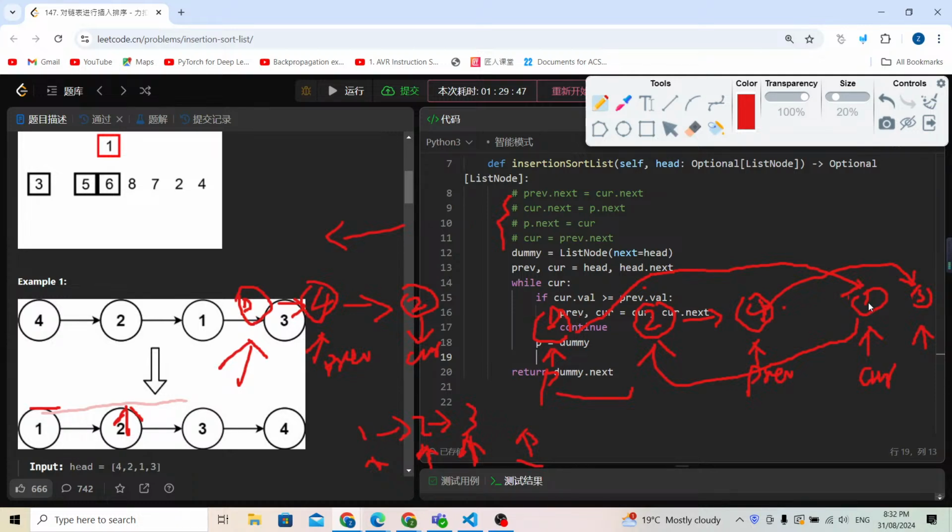Then current.next is going to be pointed to 2, it's going to equal p.next. And p.next is going to equal current. And current is updated to prev.next. It's going to be exactly those 4 lines, and we finish the insertion at the right place. For example, this node 1 will be inserted between the dummy node and 2.